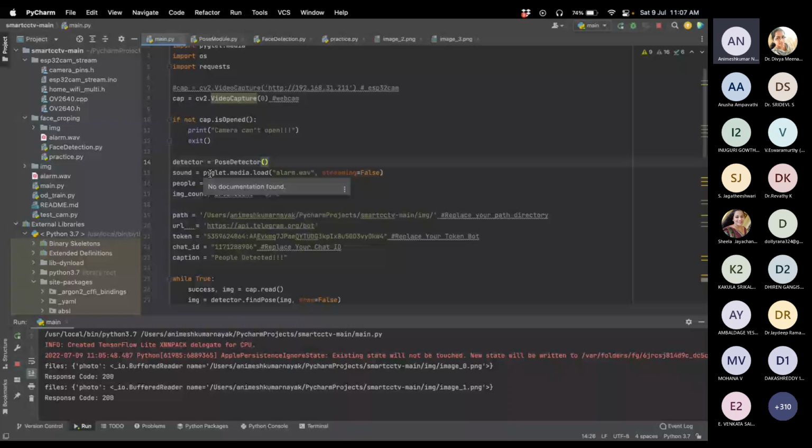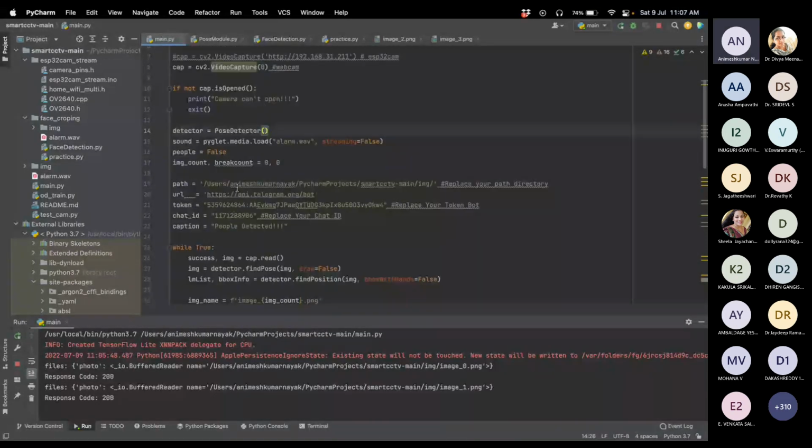And I have given a first, it will be false, then it will change. So it's like a predefined value I've given. So path is the path where the image has to be stored. So the image will be stored in your local machine, and also that image will be given to your Telegram application. So how I have connected my Telegram to my code is actually the main thing.